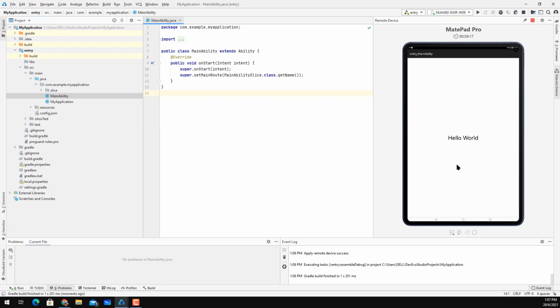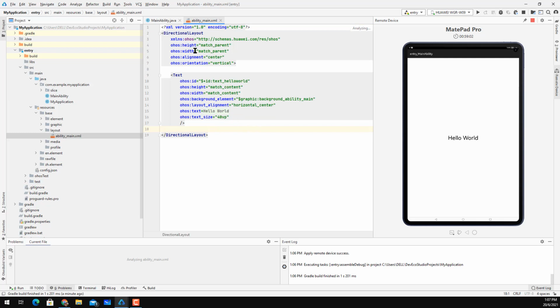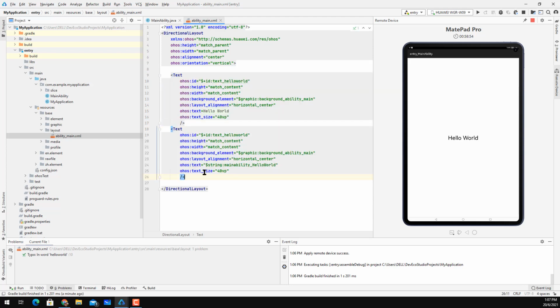But yeah, let's see if we add something here. I want to add something to the layout. So everything in the resource, base, layout, ability main.xml. So this is the default layout, and there's only one text over there. So let me add something. So the same text, but let me try to change the ID. So of course you cannot have the same ID. Hello World A, and let's see the content inside. So not Hello World. So let me put a hard-coded string.